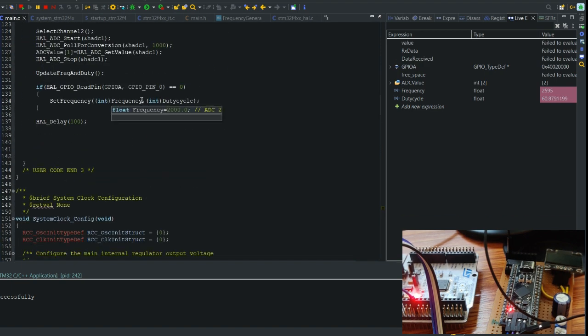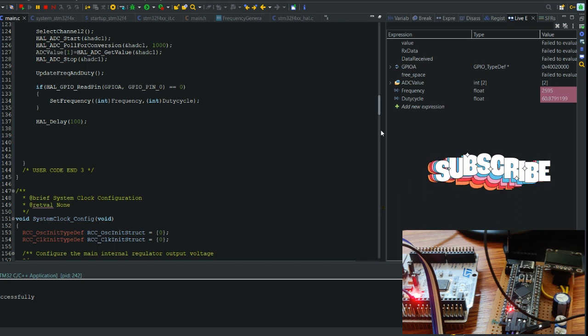So yes, we will see the part of how to use the screen. Currently the screen is blank. So in the next video, in part 3, we will be using the screen for showing the exact frequency value that we are getting and finally setting the frequency value.